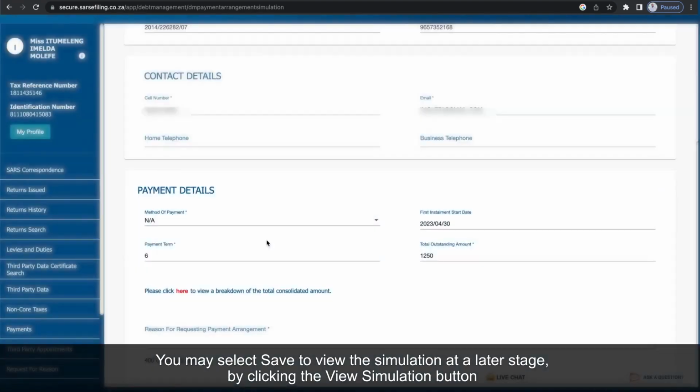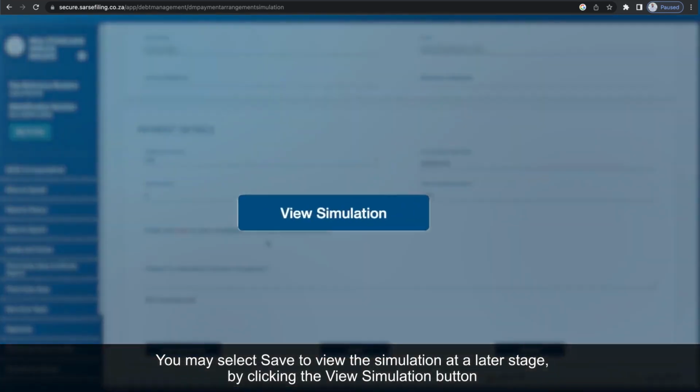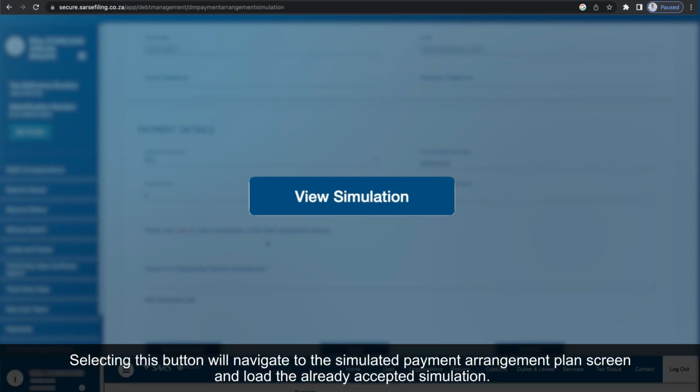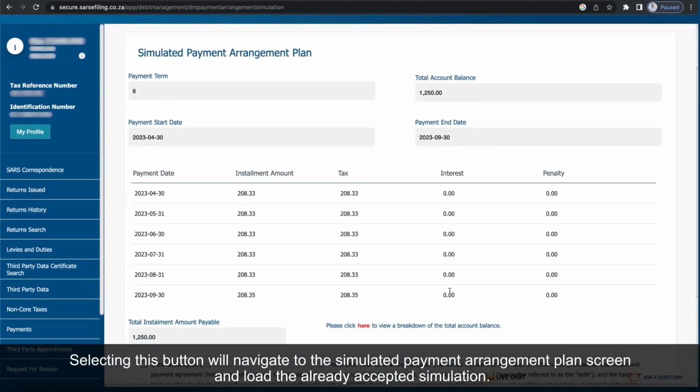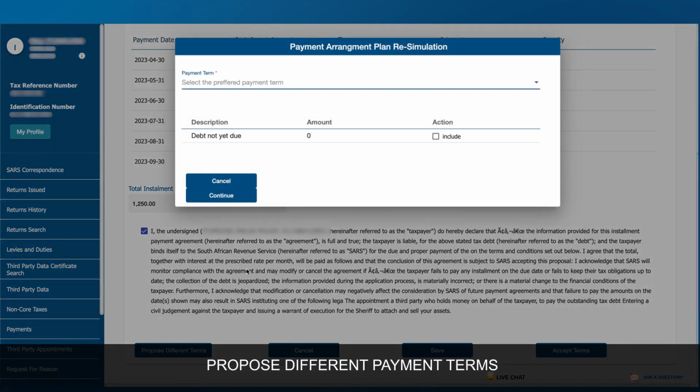You may select Save to view the simulation at a later stage by clicking the View Simulation button. Selecting this button will navigate to the Simulated Payment Arrangement Plan screen and load the already accepted simulation.